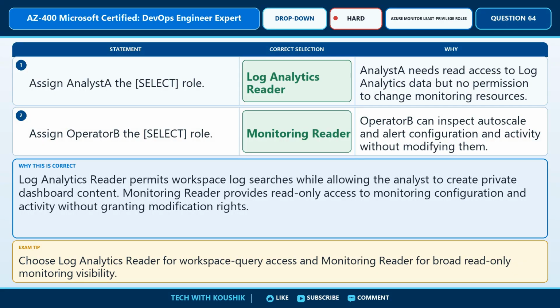For statement 1, the correct selection is Log Analytics Reader. Analyst A needs read access to log analytics data, but no permission to change monitoring resources. For statement 2, the correct selection is Monitoring Reader. Operator B can inspect autoscale and alert configuration and activity without modifying them. Exam tip: choose Log Analytics Reader for workspace query access and Monitoring Reader for broad, read-only monitoring visibility.